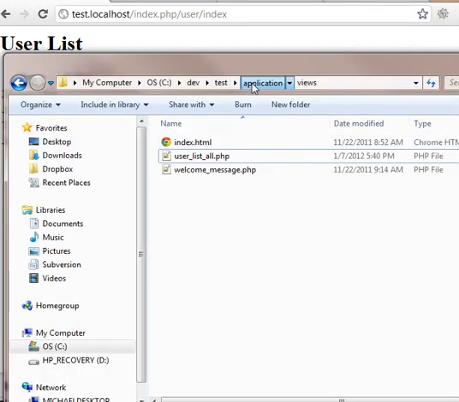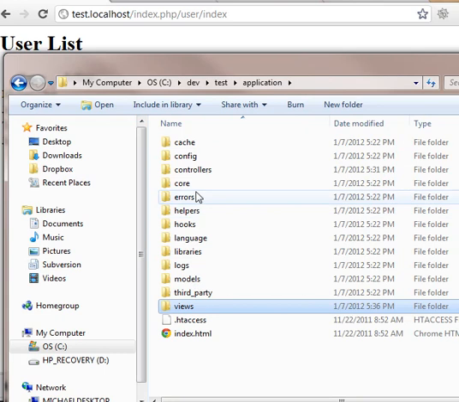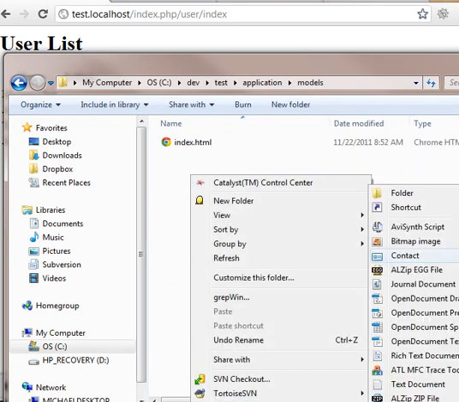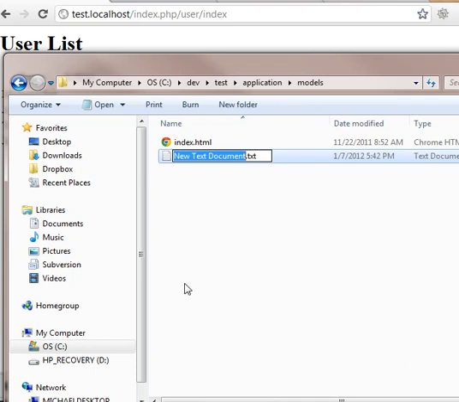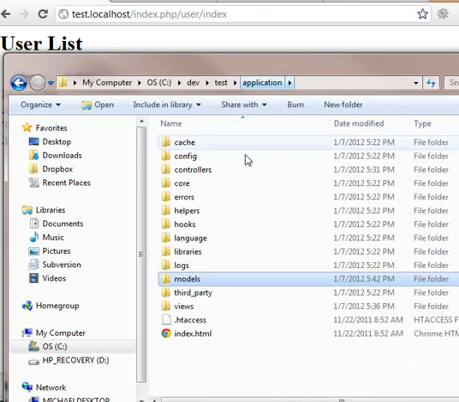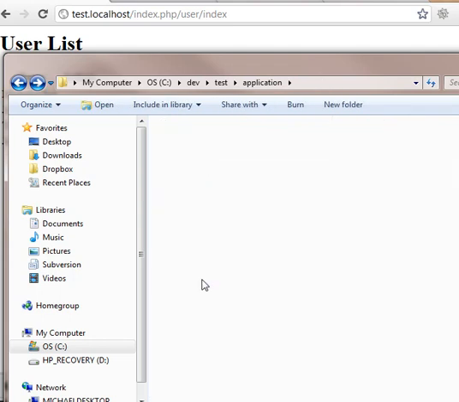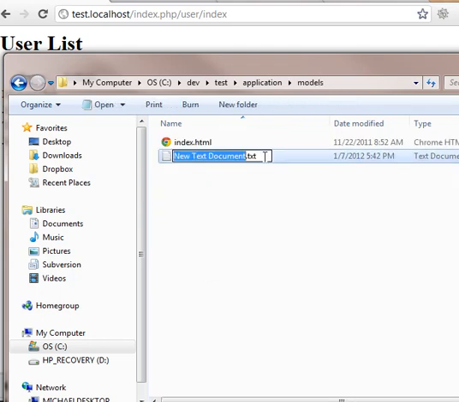We're going to go to the application folder, go to the models, and create a new model. So we're going to call it, hold on, let's see, okay, it's all going to be lowercase for the file. So we're going to call this user model.php.